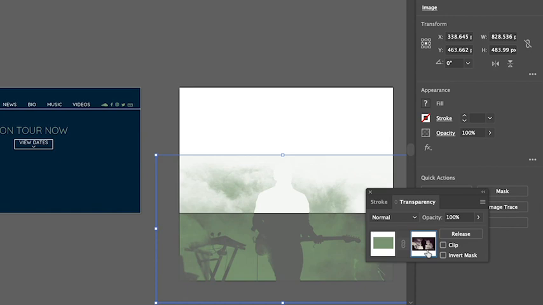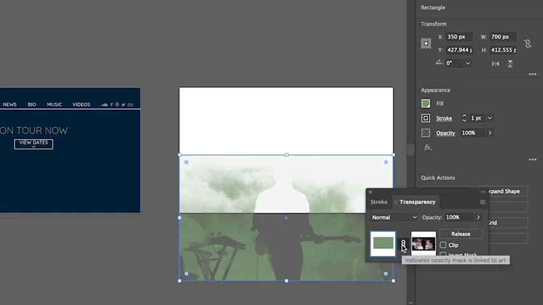With the mask thumbnail selected, you could edit the mask by adding more content, resizing it, doing whatever you need to do. But to stop editing the mask so you can continue working, click the artwork thumbnail on the left. If you were to move the green rectangle on the artboard, the mask would go with it. If you wanted to move the green rectangle and not the mask, you could click this lock icon to toggle it off and move them separately.